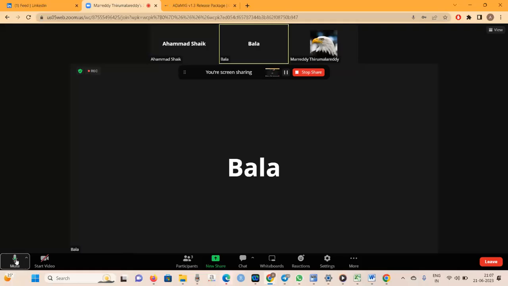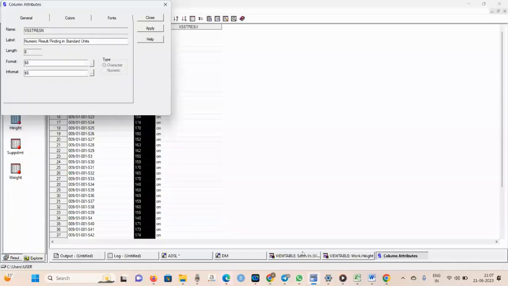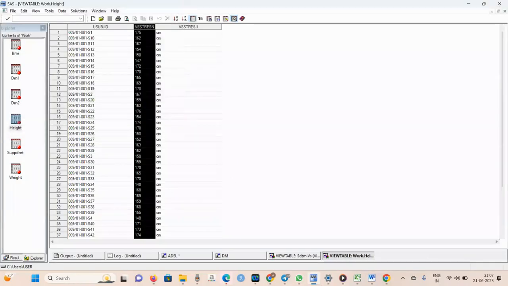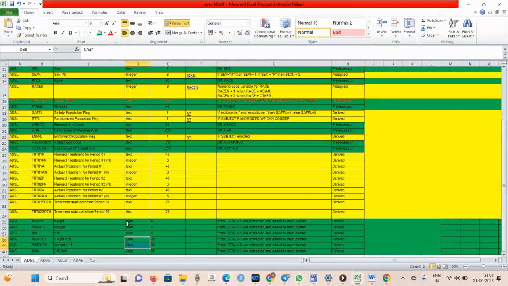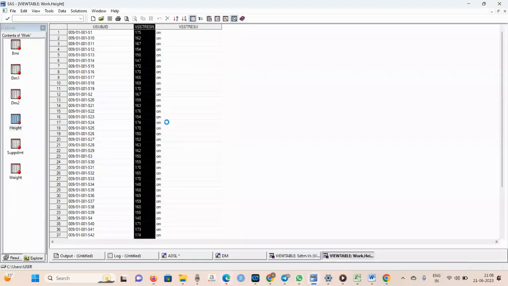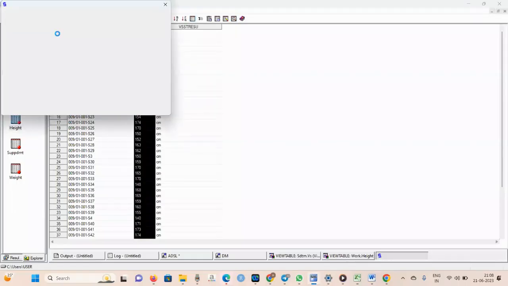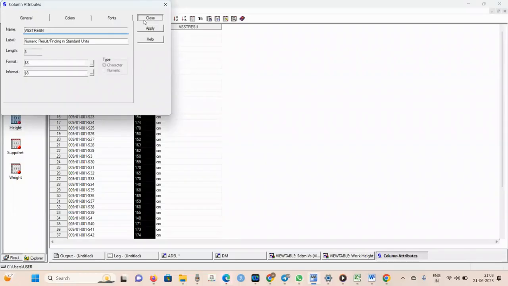Sorry guys. Okay, so this is in the character format. As per the specification, we need to get it in the numeric format, because it mentions numeric here, right? So we just keep it as numeric, but this is in character, so we need to change it to numeric.